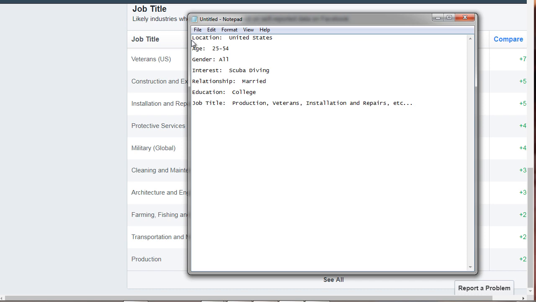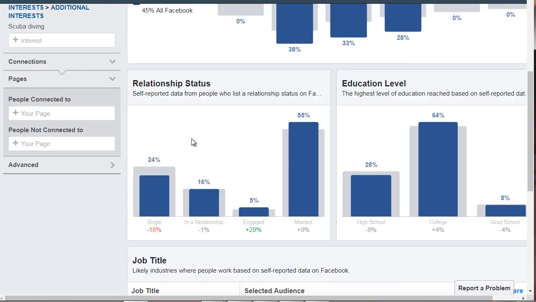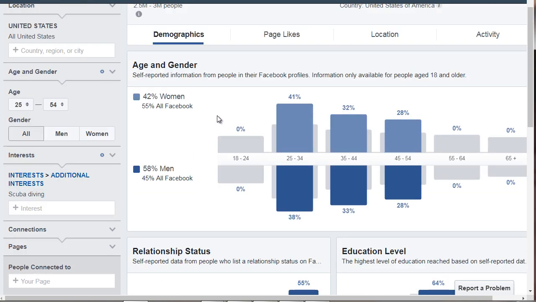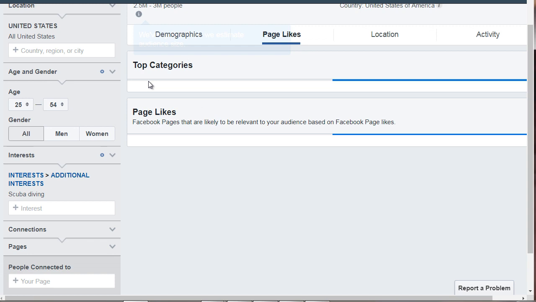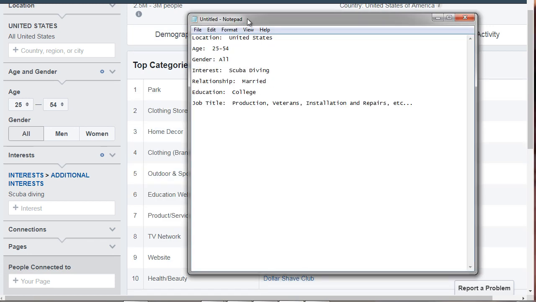Most of the time, you're just going to target the location, the age, the gender, and the interest. And you can get more specific by targeting married. So we could target these. And then based on that information, we'll know more later. So let's scroll back to the top and we'll go to page likes and let's jot this down.